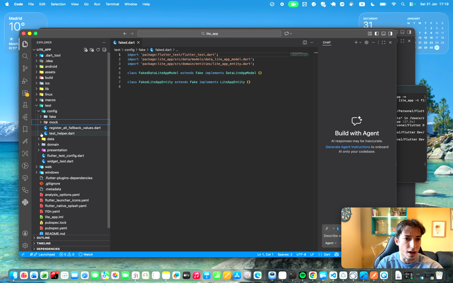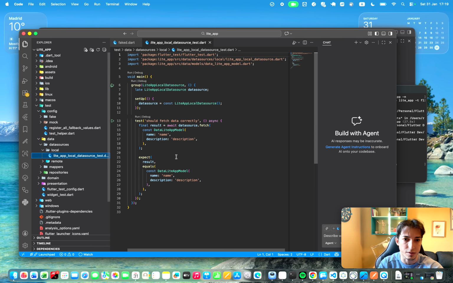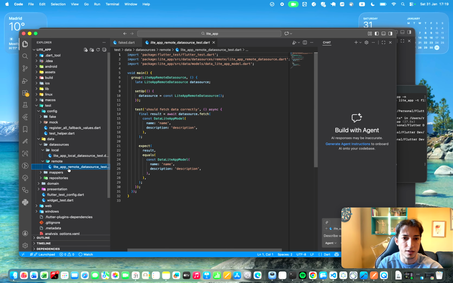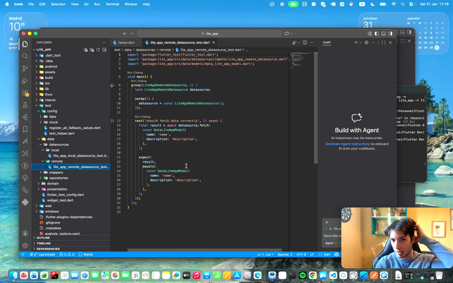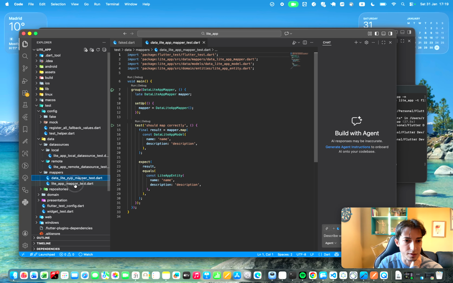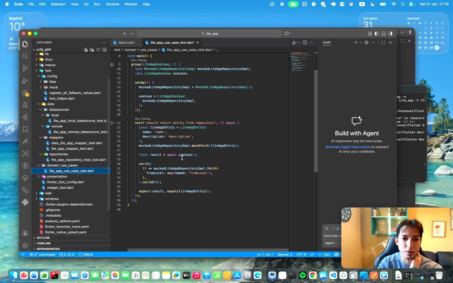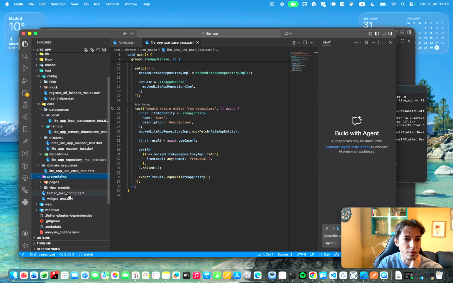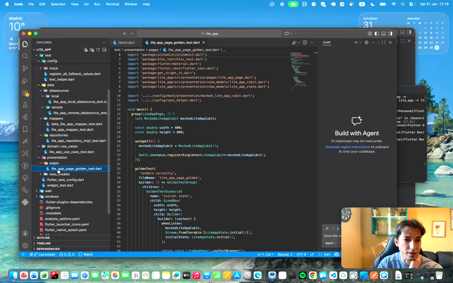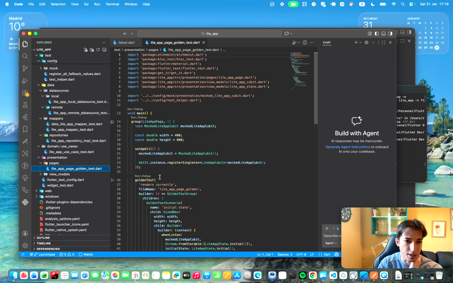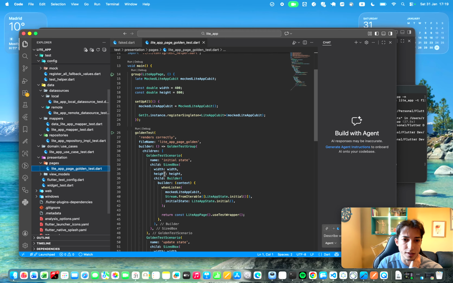We also have the data layer here with the data sources. Everything is already tested, as we saw in the last video. Everything is just tested here, the mappers as well. We have the repositories. Also in the domain layer we have the use cases being tested, and finally in the presentation layer we have the app golden test. This is a golden test.